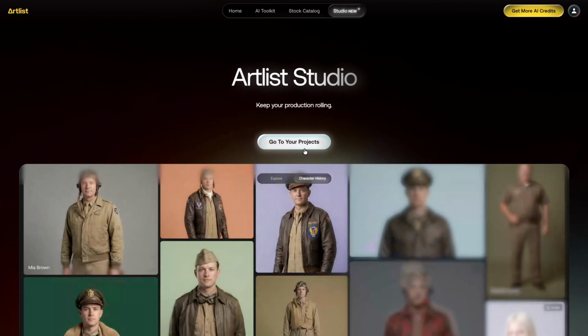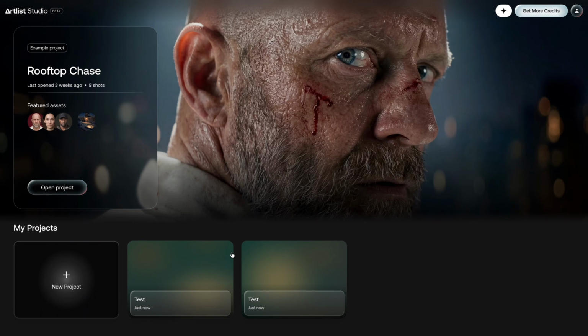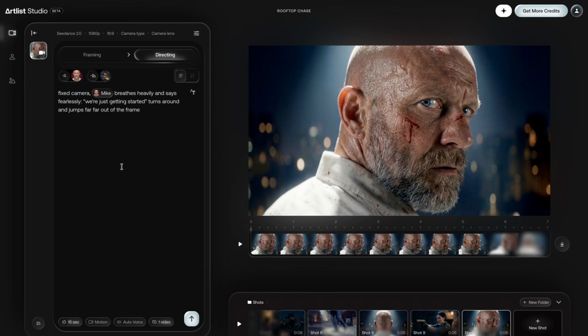So we go to our project first. This is a project view, and there's already an example project you can deep dive into. This will give us some ideas about the user interface of Artlist Studio.